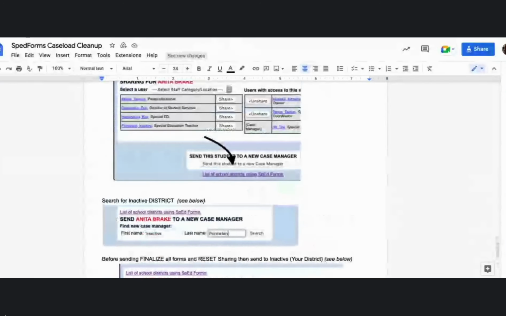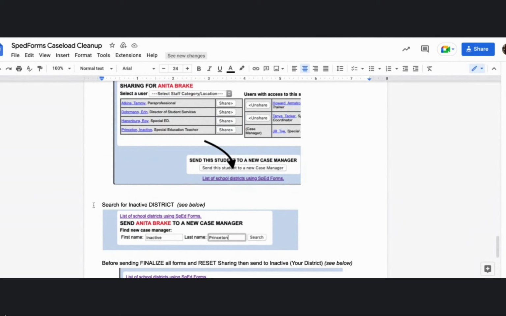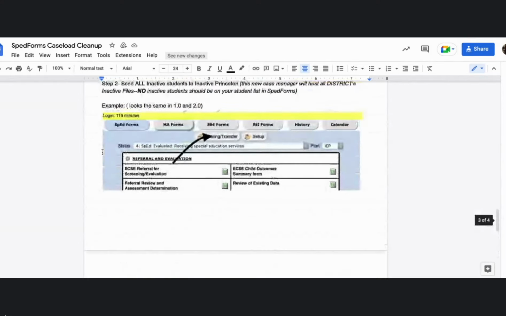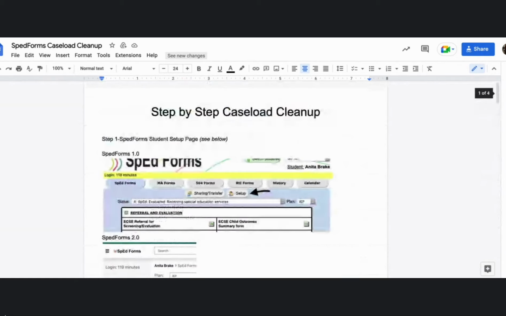That way you can easily clean up your working student list and get rid of those students that are no longer with us in your district. Also, if you have a student that you don't need to be shared with you anymore on your same student list, once you click on them, you can just click remove from my list. And it takes away your sharing access for that student too.